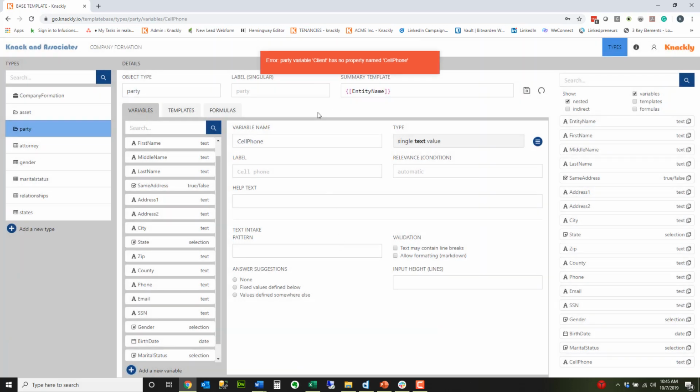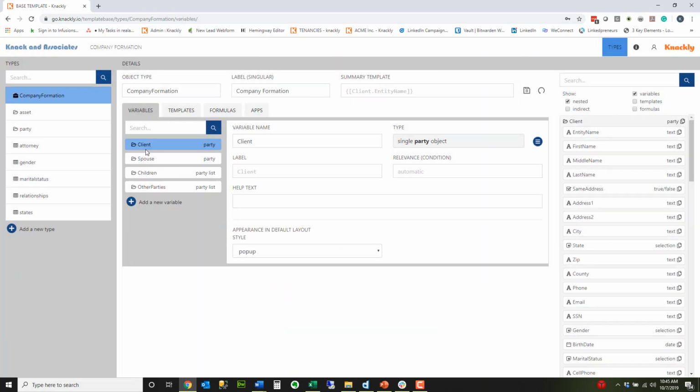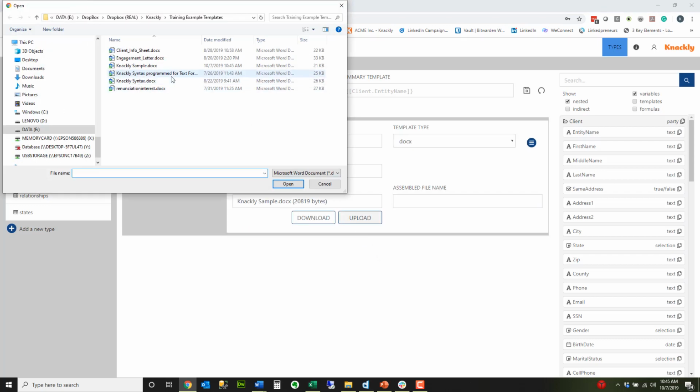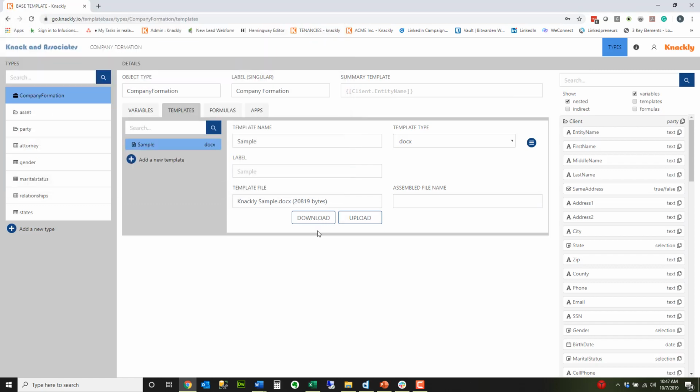I add it. That looks good. Now I'm just going to come back here. I can upload that same template and then click save. Now I have my cell phone. So with that, I now have my first template.